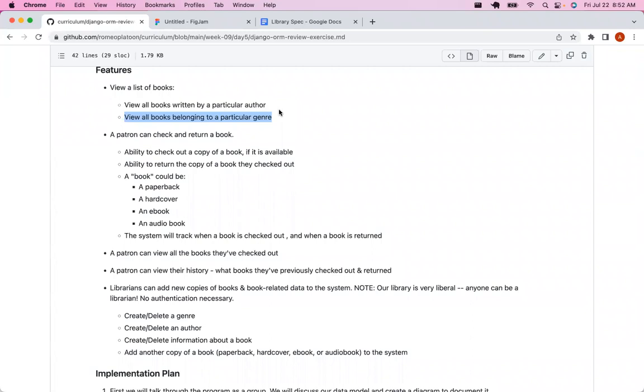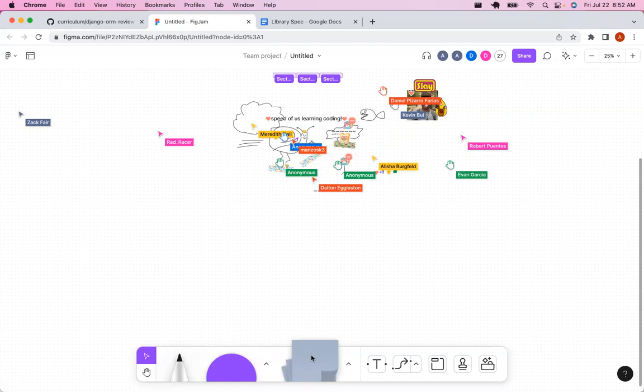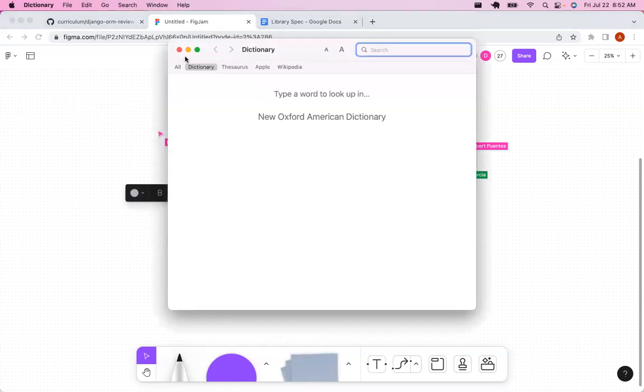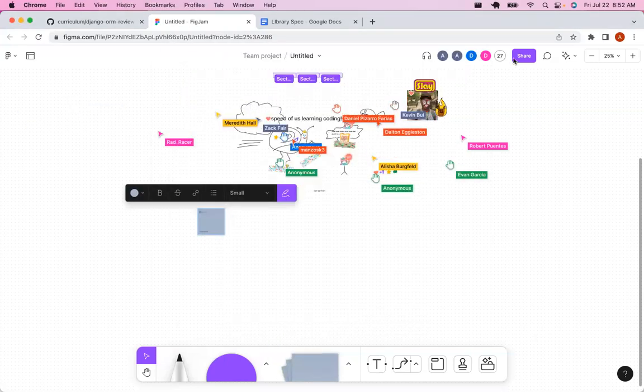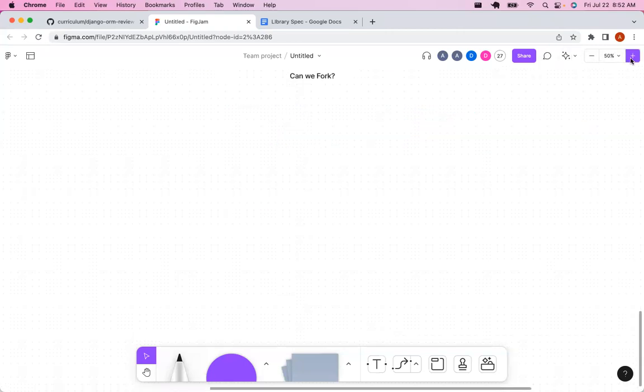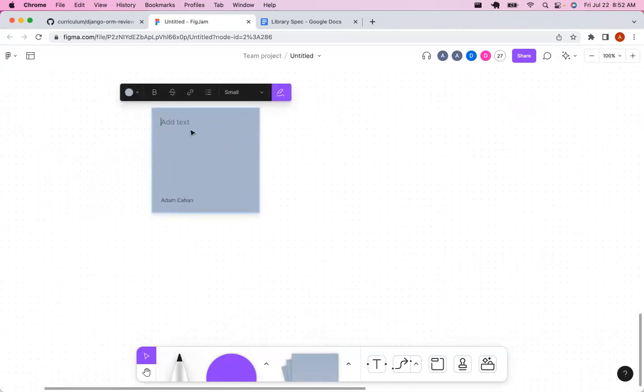So let's talk a little bit about our data models. Just from this first feature of viewing books, and viewing books written by an author and books belonging to a genre, what are your thoughts about what data models we might need or what questions you have around that? Okay, so I'm thinking that we would need a book class model. I guess you could say either, right? Yeah. And an author one.